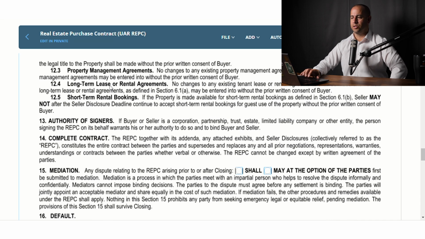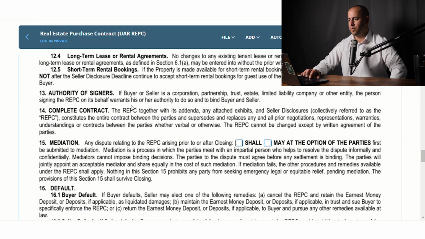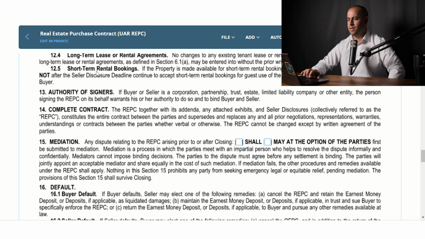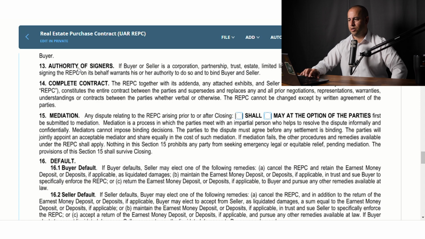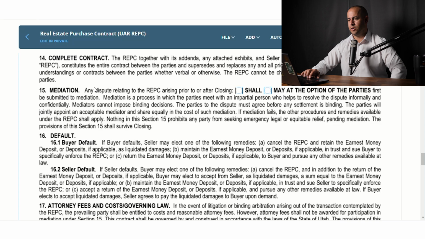Long-term lease, this is making sure everybody understands if there's already a lease in place, what happens with that. And then short-term rental bookings, also what happens with those. As Airbnb becomes more prevalent in our lives, I think short-term rental bookings will become more of a popular item. The authority of signers, this just makes sure everybody knows who has authority to sign this contract. The complete agreement or the complete contract is everything that's in this REPC, plus addenda and other exhibits and anything else you attach to it.